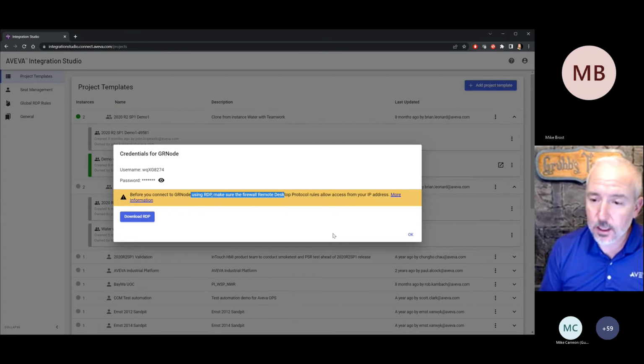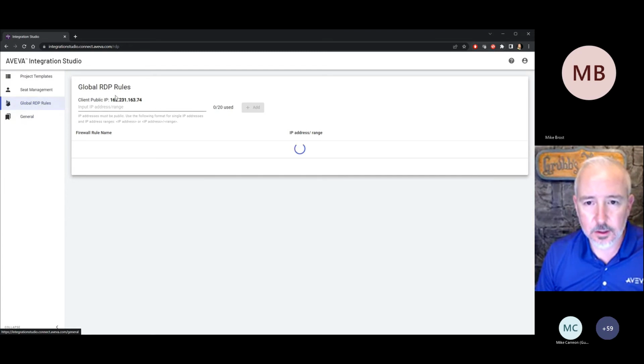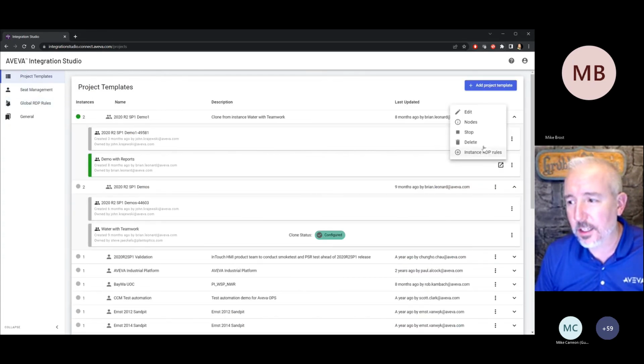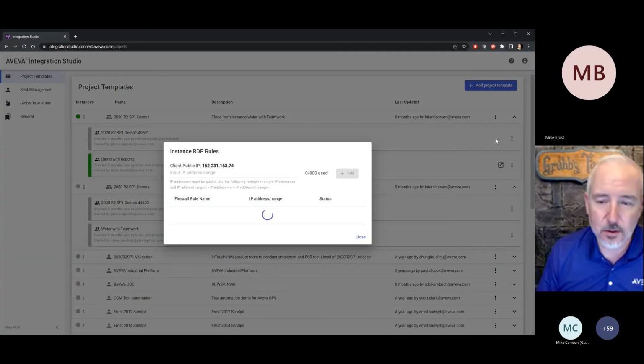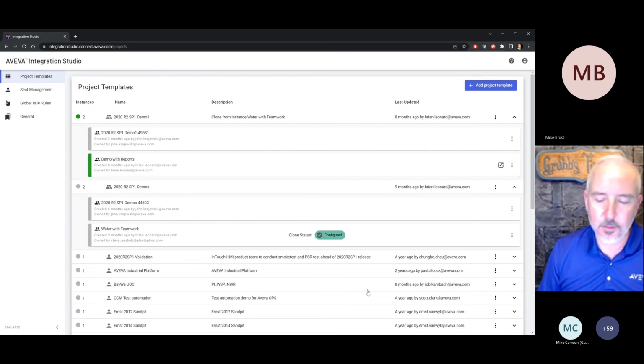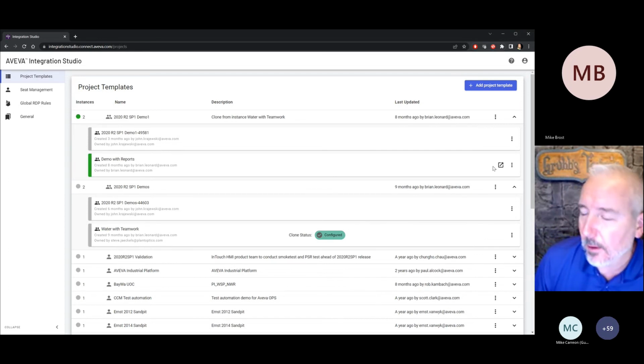We set up a whitelist so that only particular users coming from a specific IP address can access it. You can set that either globally, right here, and say, well, these are the IP addresses that can access all the VMs on these machines, or you can say, just for this particular session, I want to set up the instance RDP rules. This is if maybe you have particular users and you don't want them to have access to anything else. You just want them to have access to this. You can set that up that way.